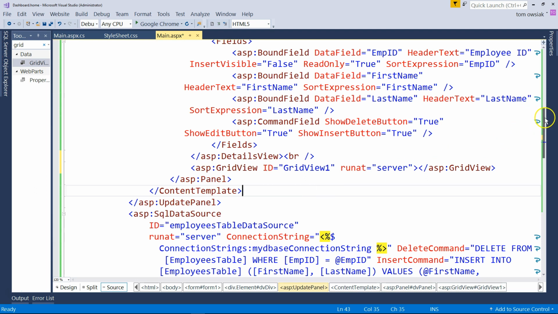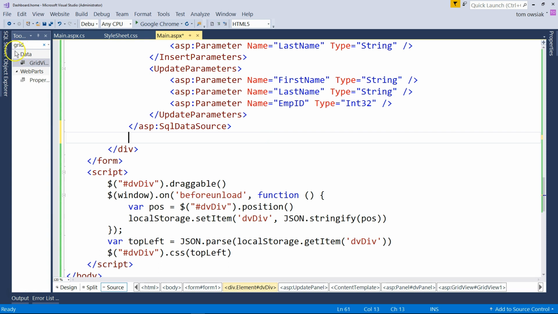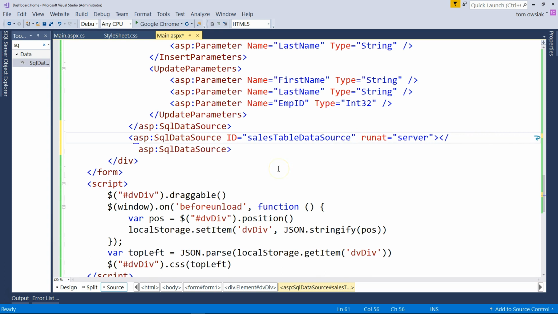So what I'm going to do next is just pull down and after the last data source, stick in a new SQL data source. So just drag a new data source in there, drop it in, SQL data source 1, and we can rename that. So maybe here I will say, for example, sales table data source, just to indicate that this data source will connect to the sales table in SQL Server. All right, I hope you've got that.